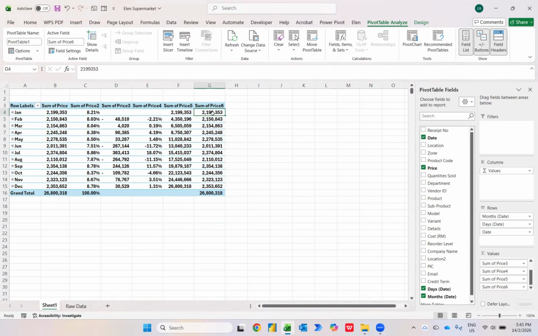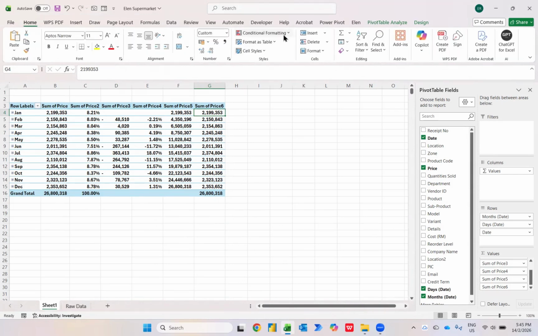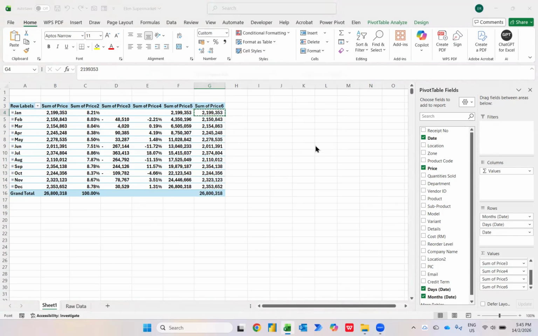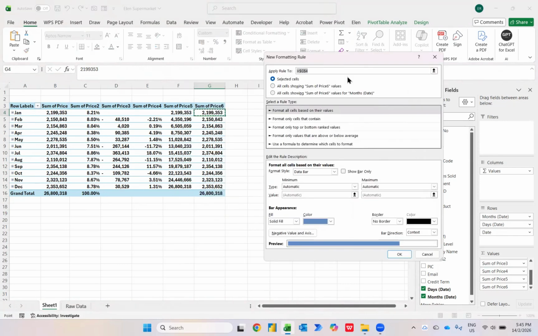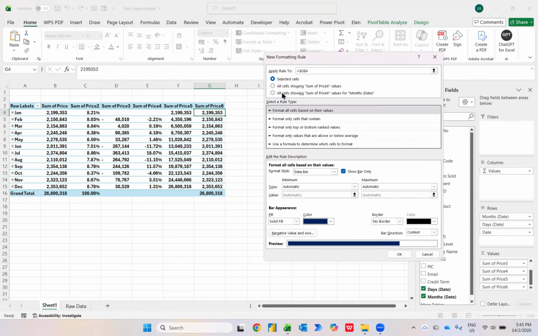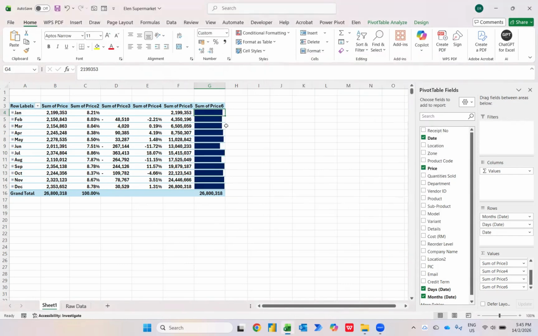So I just put my cursor over here, go to Home, Conditional Formatting, Data Bars. You can click More Rules, and what I want to do is show bar only. Over here, I'll just choose any color you want. I'm going to choose this color, and all cells showing the sum of price, and I press OK. So this is the reporting that my manager can see, because with this coloring, my manager can understand the performance.